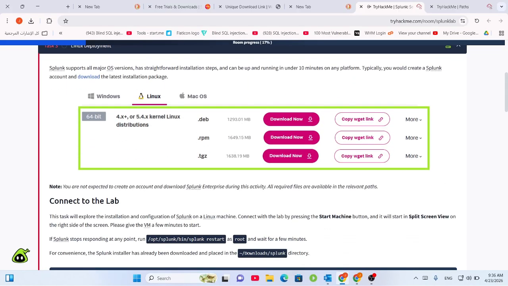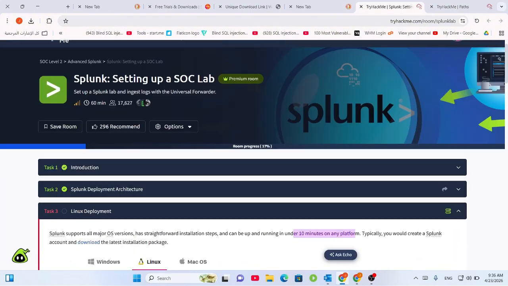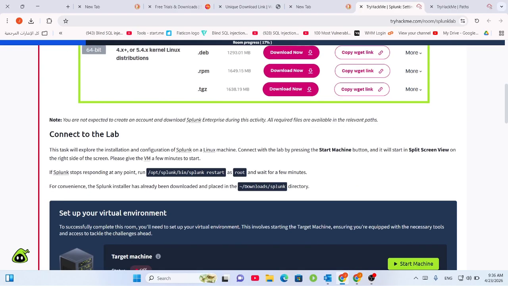Splunk supports all major OS versions, has a straightforward installation, and can be up and running in under 10 minutes. Just like I told you, it's very easy to install. We don't even need to go through this whole lab, but I wanted you to understand it deeply.